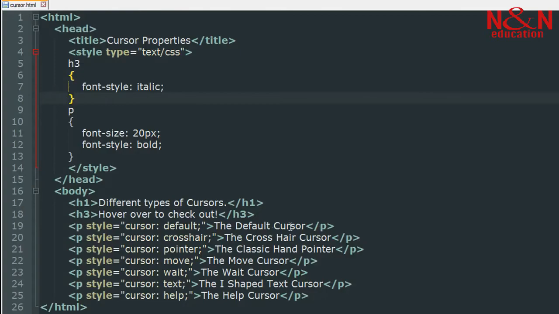So for default cursor, the value is default. For crosshair cursor, the value is crosshair. For the classic hand pointer, the value is pointer. For the move cursor, the value is move. For wait, it's wait. For the I-shaped text cursor, it's text. And for the help cursor, it's help. Pretty straightforward. There's nothing complicated about cursors in CSS. And that's it for this tutorial.